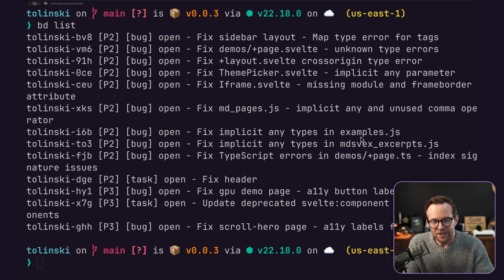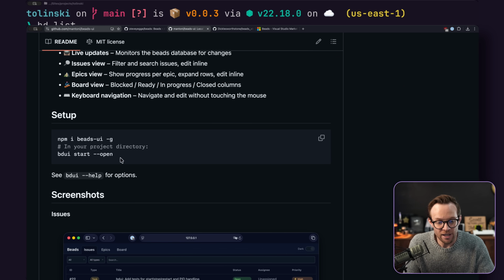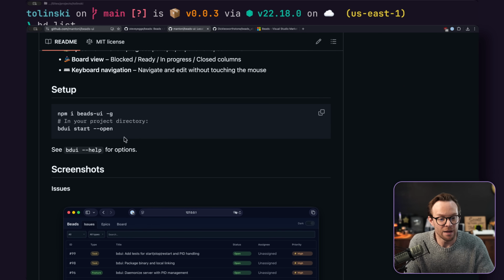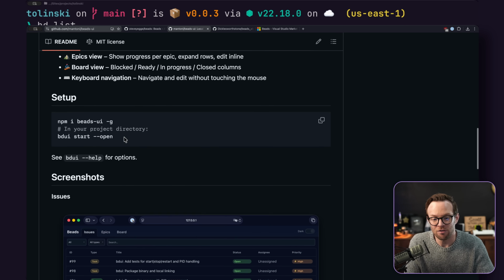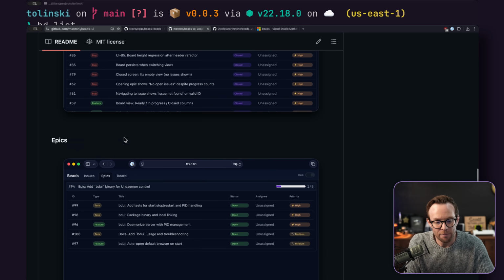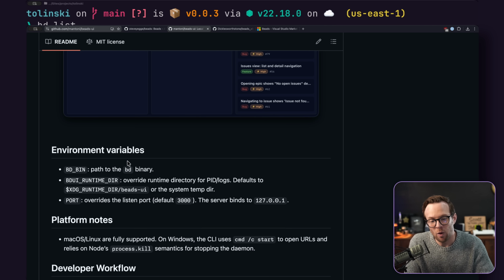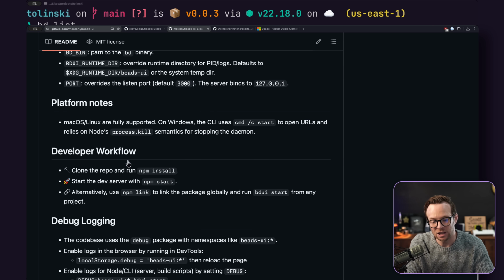Now, Beads also has a number of extensions and various things to go along. In fact, there is a UI that you can get just via npm install Beads UI, or you can run it with npx Beads UI and have an actual web UI interface if you like that.